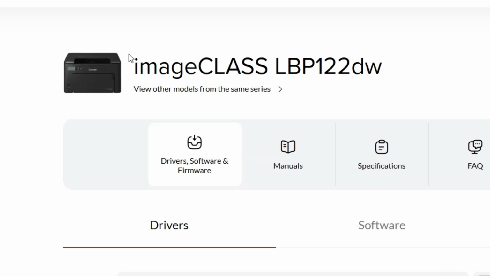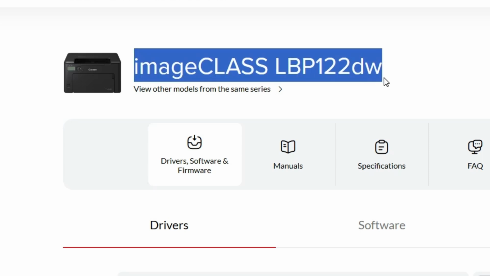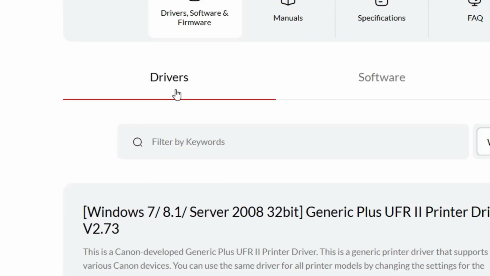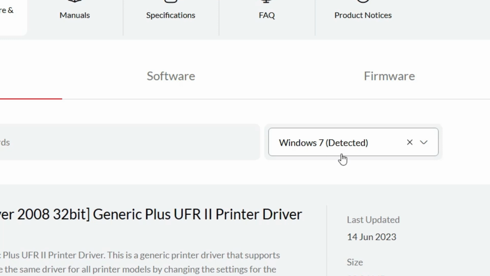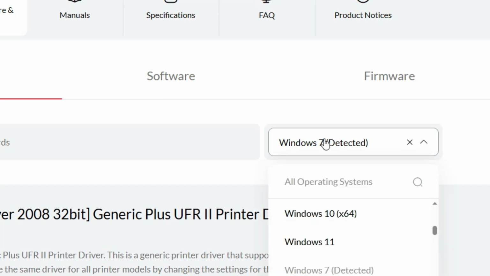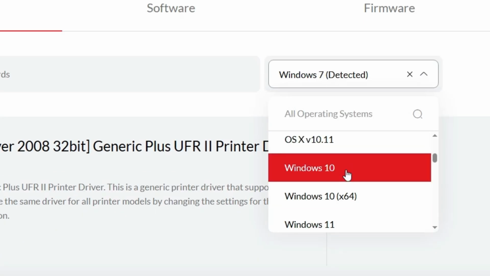Here we find our printer name, imageClass LBP122dw. Here we find Drivers and Software. If it's not clicked, then click here. After that, here we find Driver. Here we find the operating system. If it doesn't detect your operating system right, and in this case it did not detect my operating system right, then click here. And here we find Windows 10.